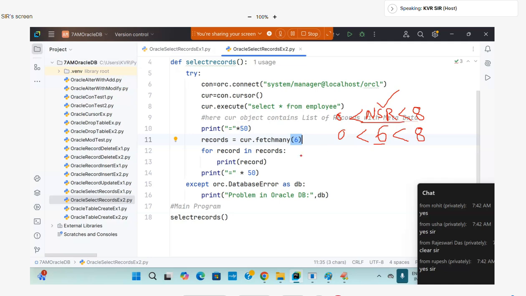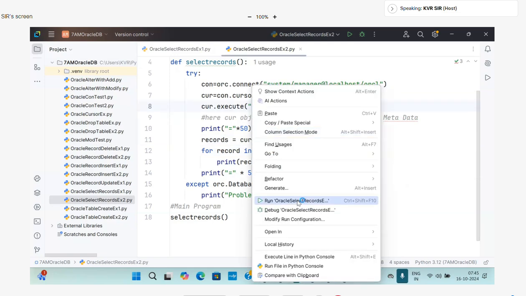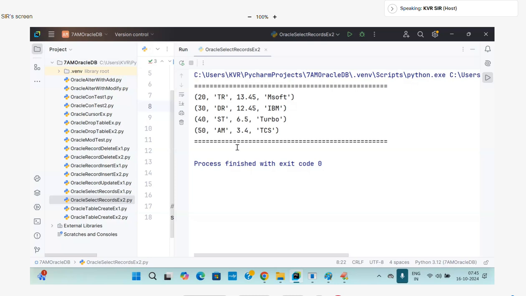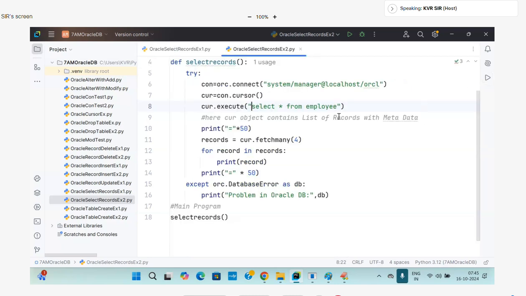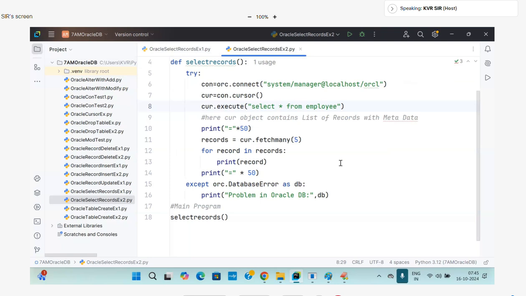Are you following me? So if I say 4, 4 records will come. If I say 5, 5 records will come. Execute it, 5 records will be coming here. Moreover, students, I want to write 50. What is the second case I'm talking about?